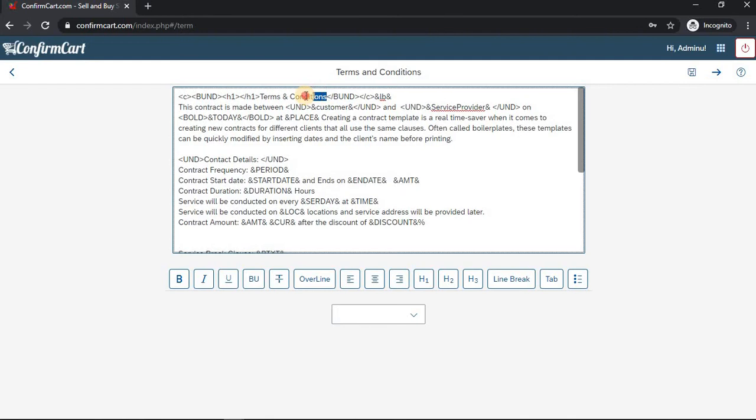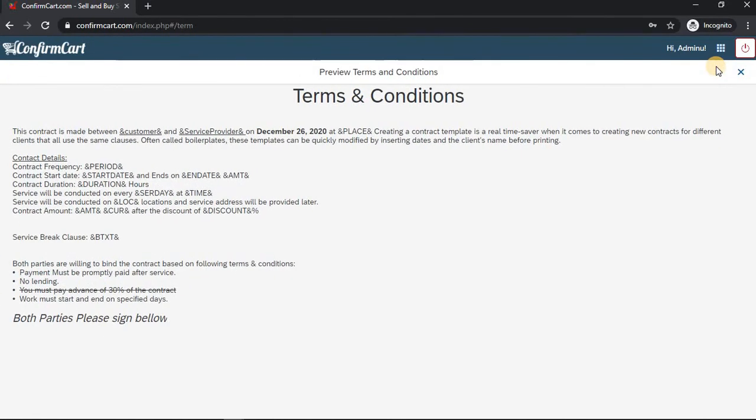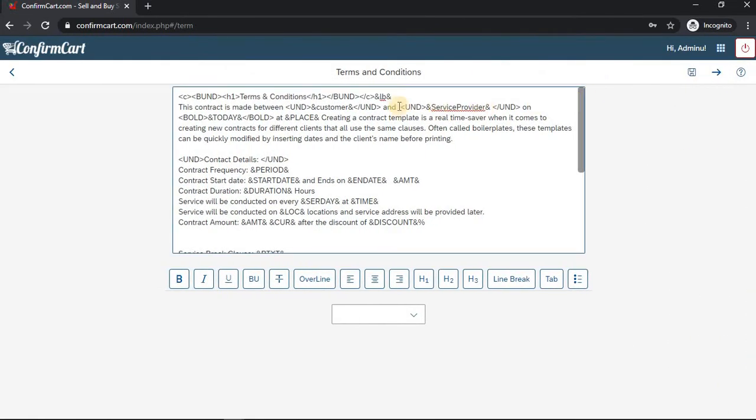So we can add this text in the middle. Okay, so now if you preview this, you can see that terms and conditions is there, but the underline is not coming. This is bold and underline, but it is not working. So what we can do is make it bold and underline here.